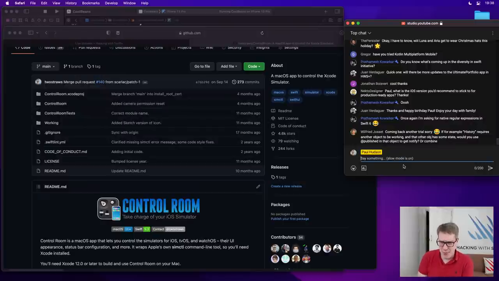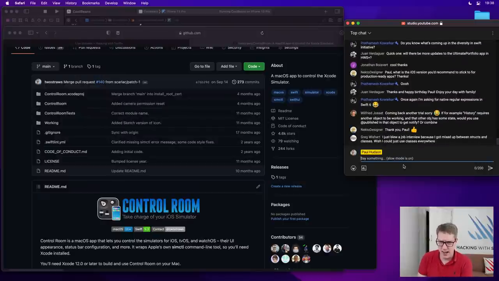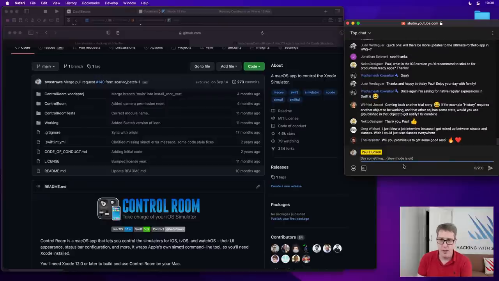Coming back, if, for example, history requires another object working, and that object has some state, would you use @Published, get notified, or Combine? So in that particular case, I'd use Combine rather than @Published. @Published I only prefer for very, very simple things. I actually prefer using objectWillChange.send rather than @Published most of the time. Not all times, most of the time. I didn't want to go into that here because it's another layer of guff to get through.